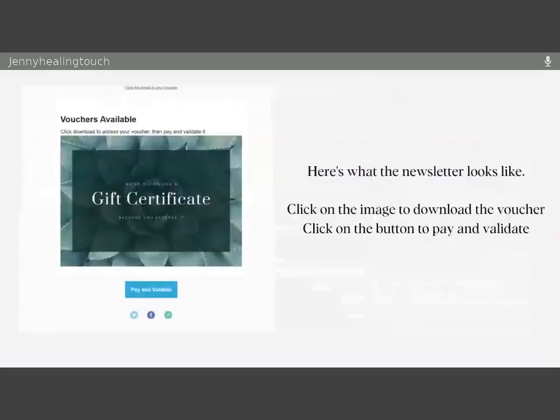And then this is what you get. Obviously, you're going to have more words, but basically this is what you get. I've just used the plain text email, but you can choose different templates as well. But this is basically what people are going to get. So they know they need to click on the image to download the voucher, and they can click on the button to pay and validate. So you could have all your information, tips, etc. on top, and then this could be at the bottom of every newsletter going out from now until Christmas Eve.